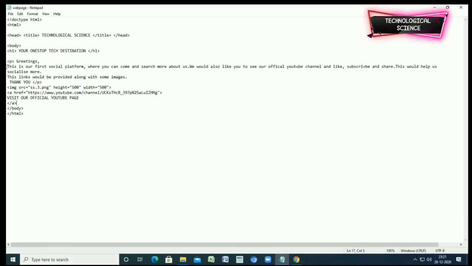Okay, then my body is done, I have written all the matter here. So I've just put in the closing tag to body and just put in the closing tag to HTML.